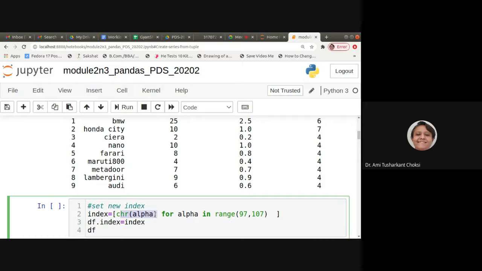Sorry, not the ASCII value, the character of it. So this is the ASCII value. If I want to get the character according to that, we should use chr of that number in Python, right? So for that, we'll be getting small a, small b, small c, small d, that way. Here I'm creating one index that is small a, small b, small c, small d, small e, that way, right?